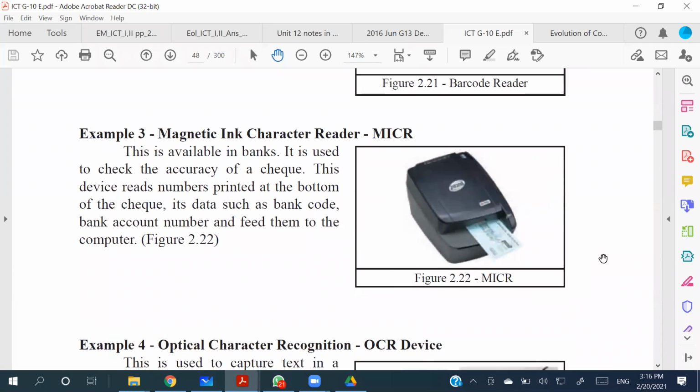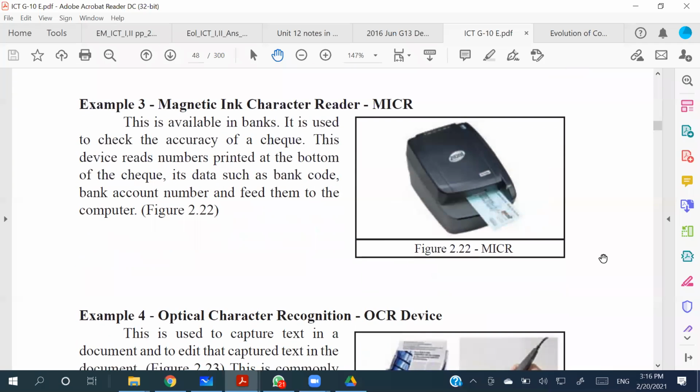And have you ever heard about the magnetic ink character reader, right? This magnetic ink character reader is there to scan a special ink, a magnetic mix with ink.